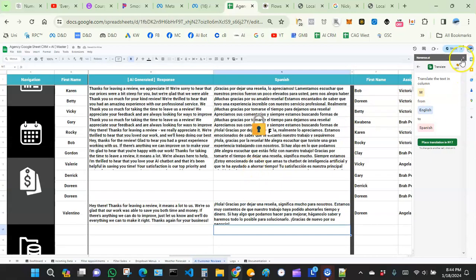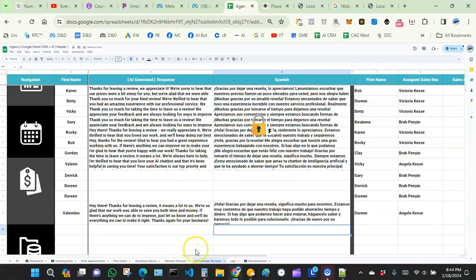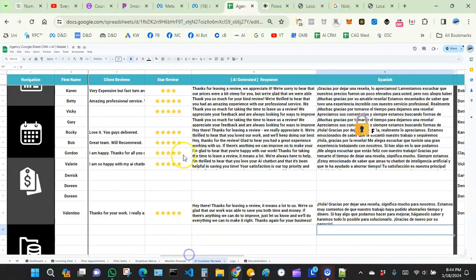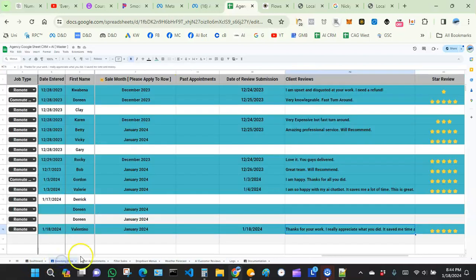Okay, so let's see a scenario where the customer left a bad review. We can see Valentino left a good review, right? But let's just assume that the review that came in was a bad one. So I'm going to go back right here. Let me delete Valentino's good review.